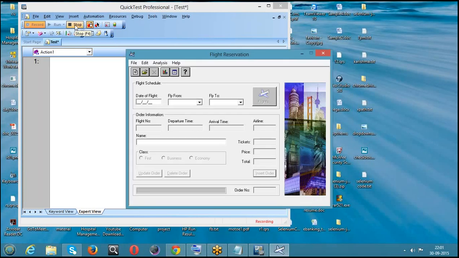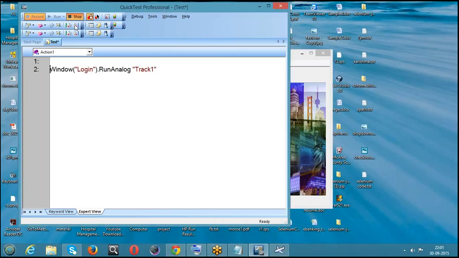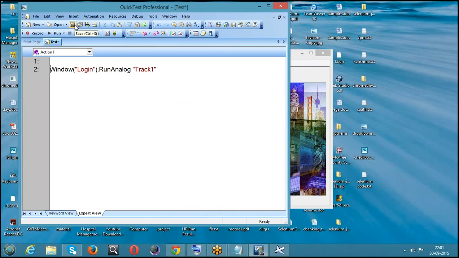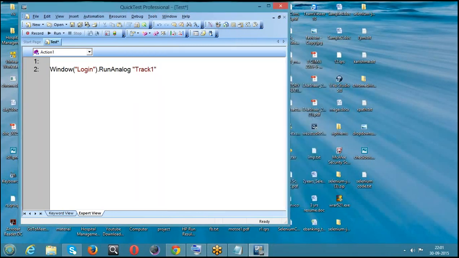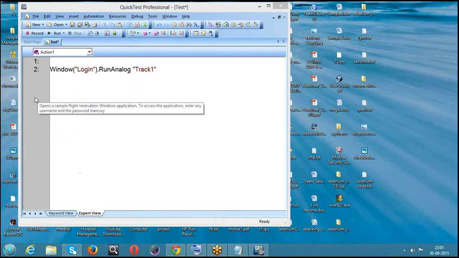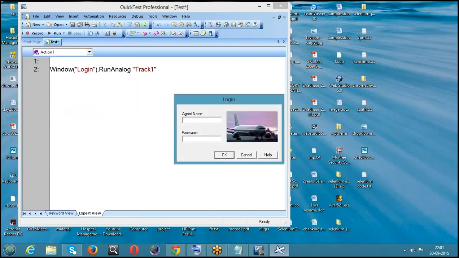Just have a look on this. I've just clicked on stop. Now I got a line of script. See here? Track 1, what it is saying here. So it has recorded it, and it even has a script, but we got the script only as one line. I mean to say, whenever we use analog recording, from record to stop, how many operations may you do? You may do 100 operations, 100 transactions also. It will display that in a single line.